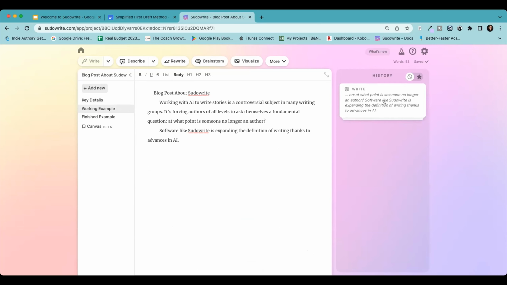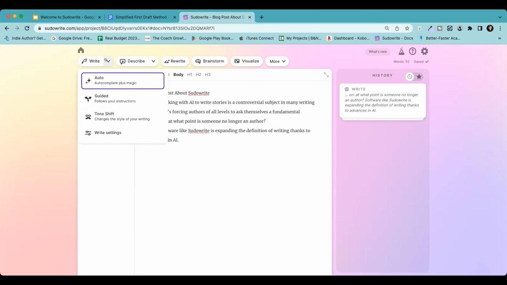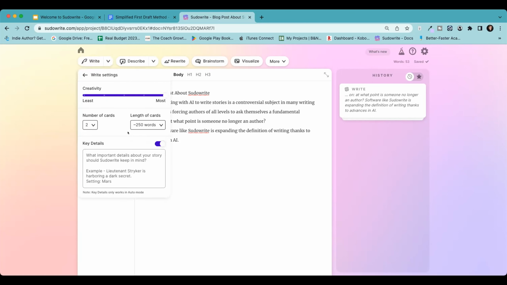They're right over here. And the way you control how many cards you get is actually in that write settings. So you'll see how this is grayed out. It's grayed out because my cursor is not in the box. So you have to have your cursor in the box before write will even talk to you. Once you do, you can do the drop down here. And we're going to talk about a couple of these features, but your write settings right here. That's where I'm going to control my creativity. I'm also going to control how many cards I get and how many words I get. So Sudowrite, your account is based on how many words you have.